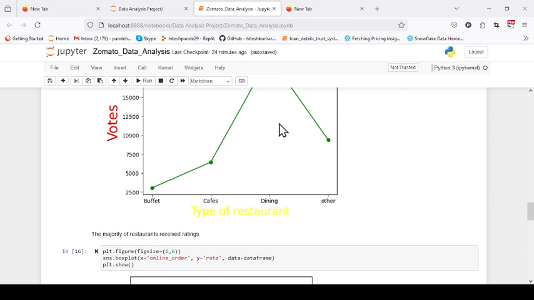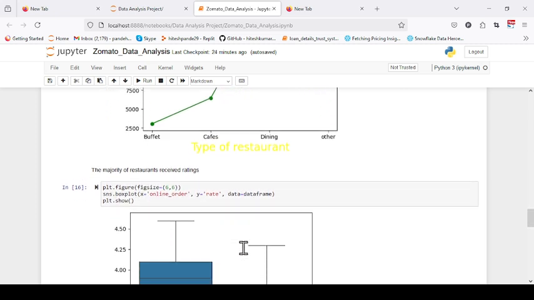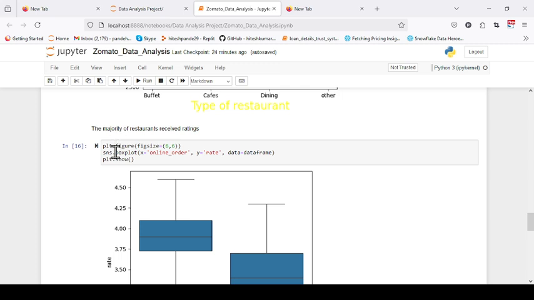So the majority of restaurants receive the rating here. For that, we first set the size of the plot. We use plt, the alias of matplotlib.pyplot, to check the figure size. For that we use the figsize attribute of the figure, which is 6 by 6 in horizontal and vertical form, while we are creating a box plot from the Seaborn library.